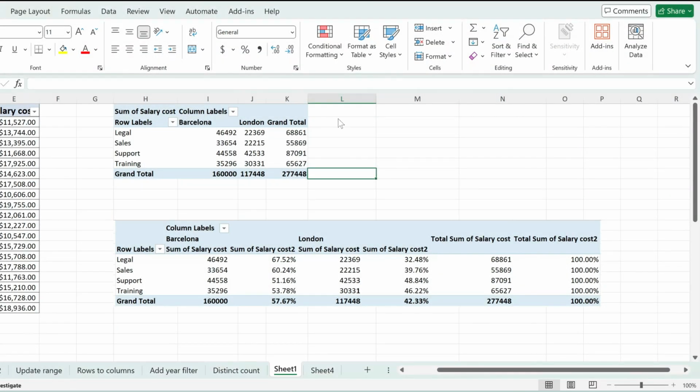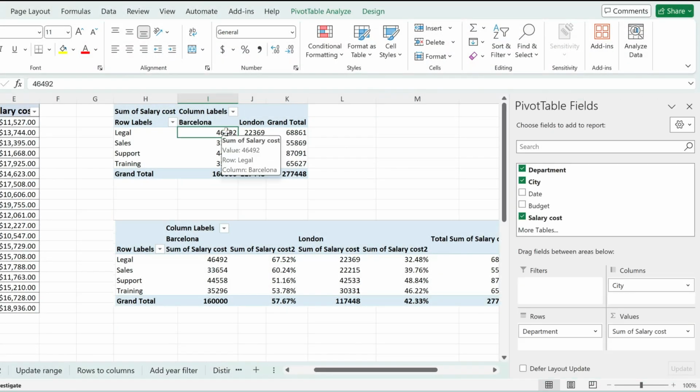Let me show you how to show the percentage of row total for some of your values in your pivot table. In my pivot table over here, I want to see how much percentage these values under Barcelona and London mean from the grand total of the row.